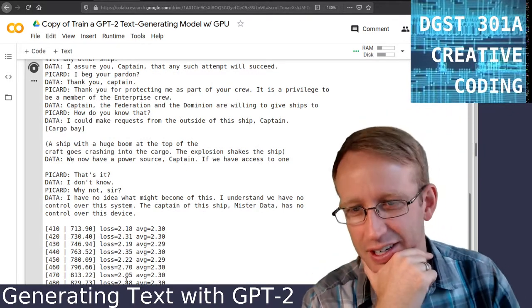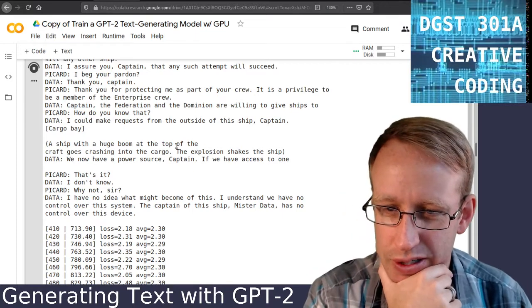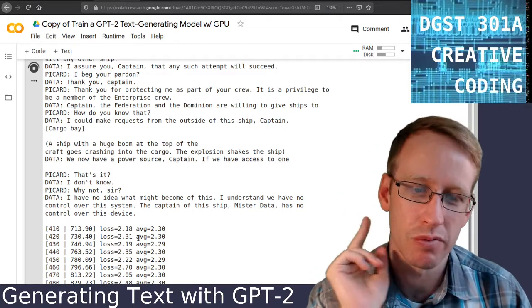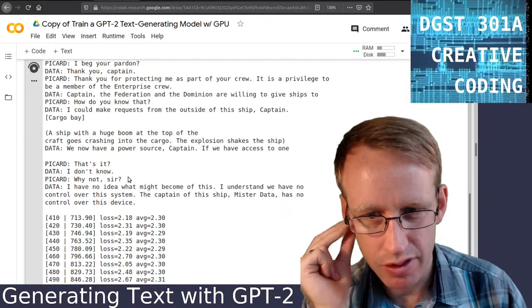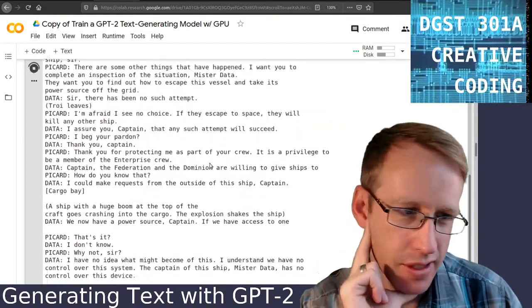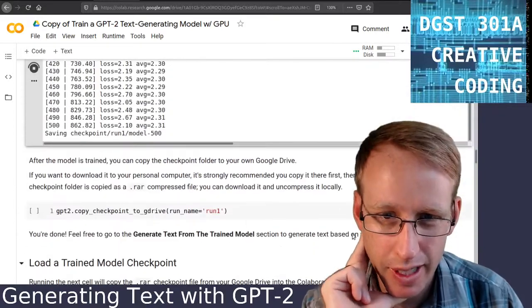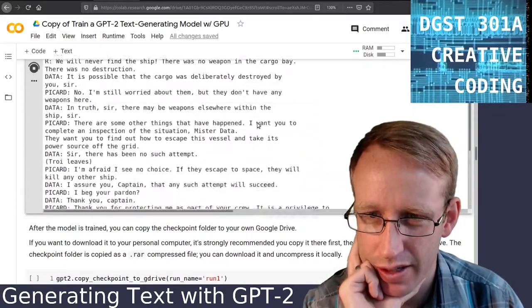Okay. Alright, that's it? I don't know. Why not, sir? I have no idea what might become of this. I understand we have no control over the system. The captain of this ship, Mr. Data, has no control over this device. Yeah, that's kind of how I feel right now. I'm the captain of this ship, but I don't have any control over this device.